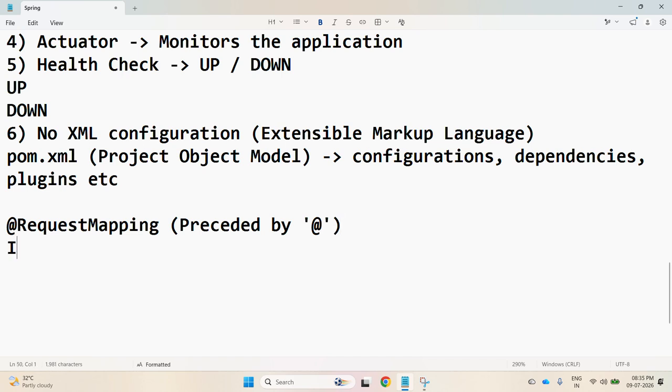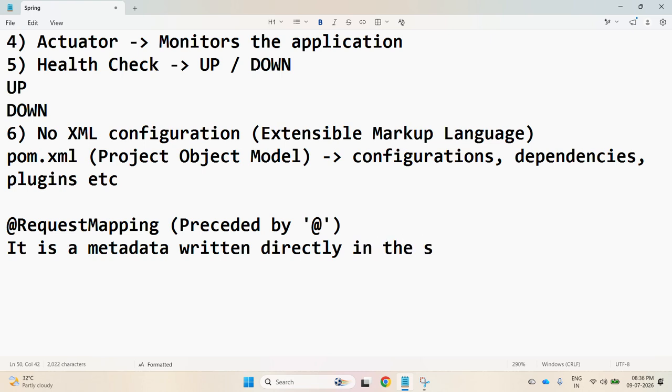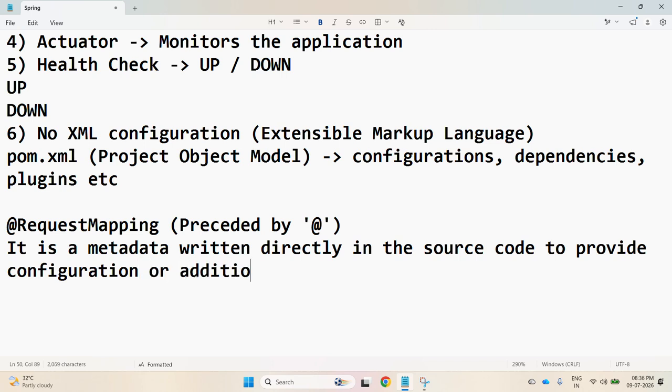So it is metadata written directly in the source code to provide configuration or additional information at compile time or runtime.